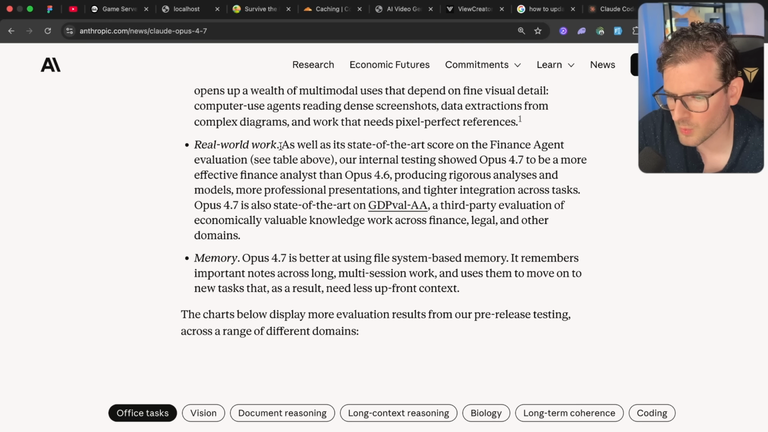And then real world work is another section they have, as well as its state-of-the-art score from the finance agent evaluation. Our internal testing shows Opus 4.7 to be a more effective financial analyst than Opus 4.6, producing rigorous analysis of models, more professional presentations, and tighter integrations across tasks. Opus 4.7 is also state-of-the-art on GDP-Val. I don't know what that is. A third-party evaluation of economics.